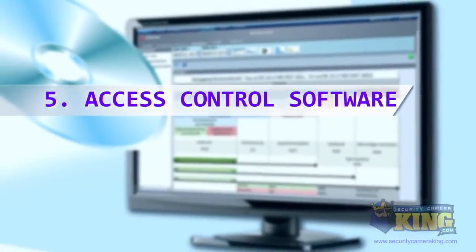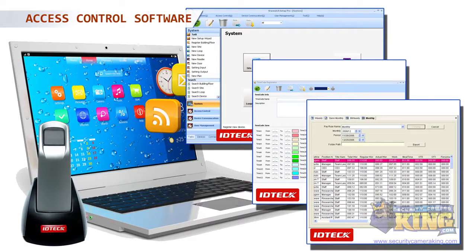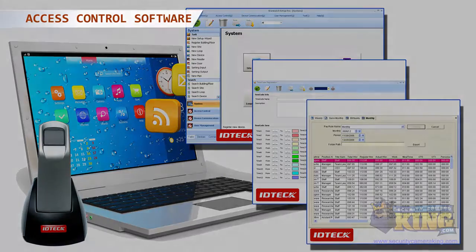Part 5. Access control software. Although many access control systems come with integrated software, some may require additional software to run more advanced features. The software is where you will manage users, users' rights, schedules, and more. Many systems also have add-on software such as time and attendance, visitor management, and video management.